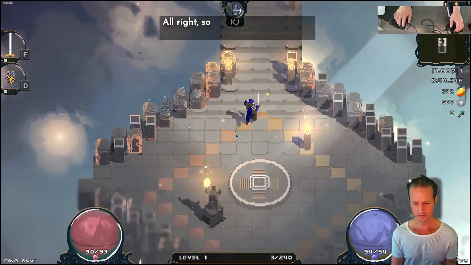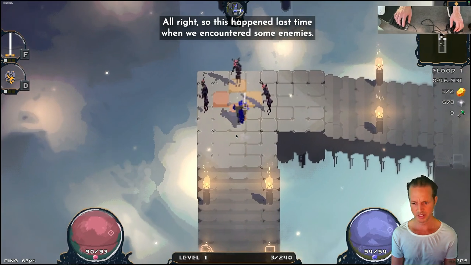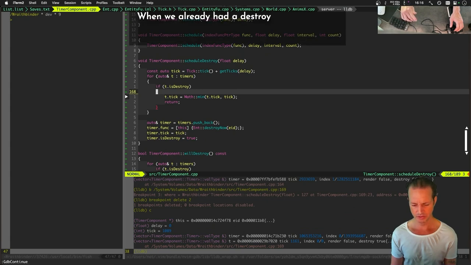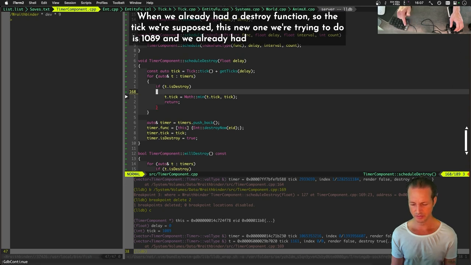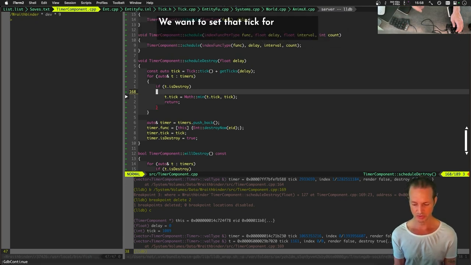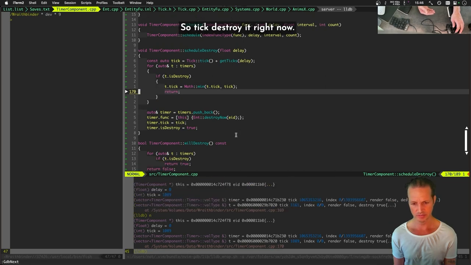All right, so this happened last time when we encountered some enemies. They have these warnings and boom, there it happened. Nice. We're trying to schedule a destroy when we already had a destroy function. So the tick, this new one we're trying to do is 1089 and we already had one scheduled for 1161. So, this is a very good example right here. We want to set that tick for this timer to be 1089, because what's the delay? The delay is instant, like zero. We want to destroy this thing right now. That makes a lot of sense. So tick, destroy it right now.